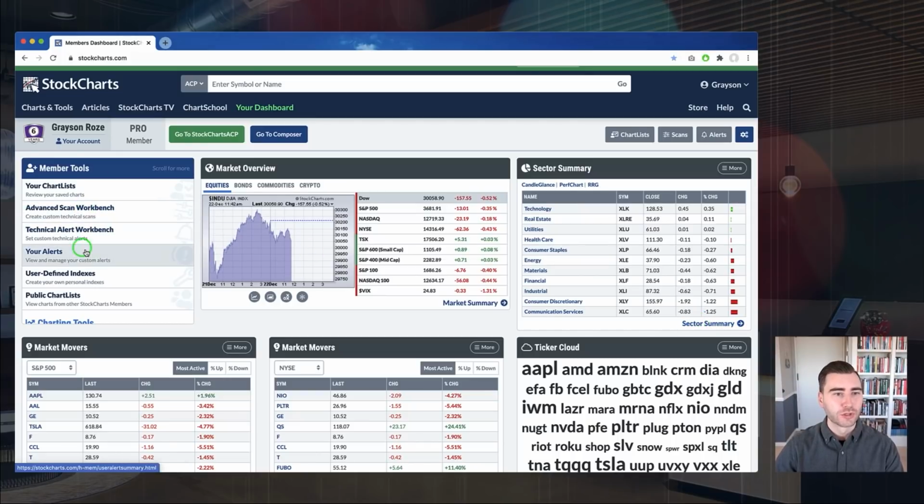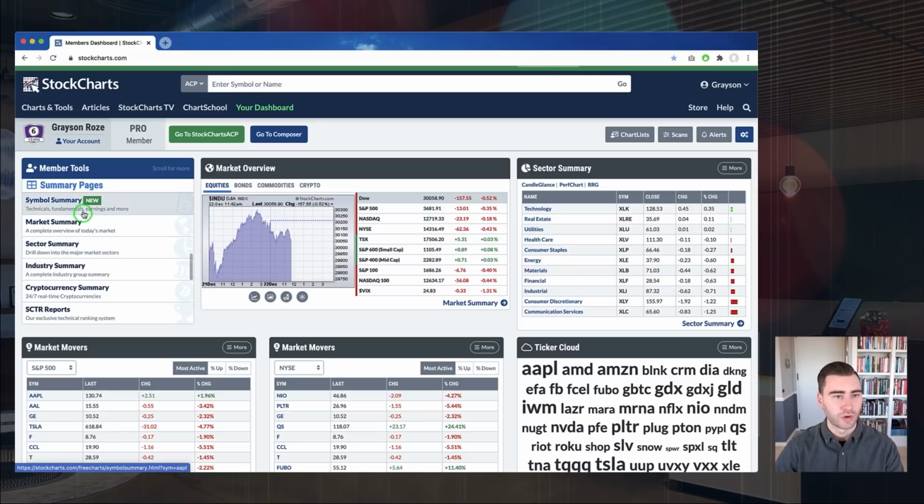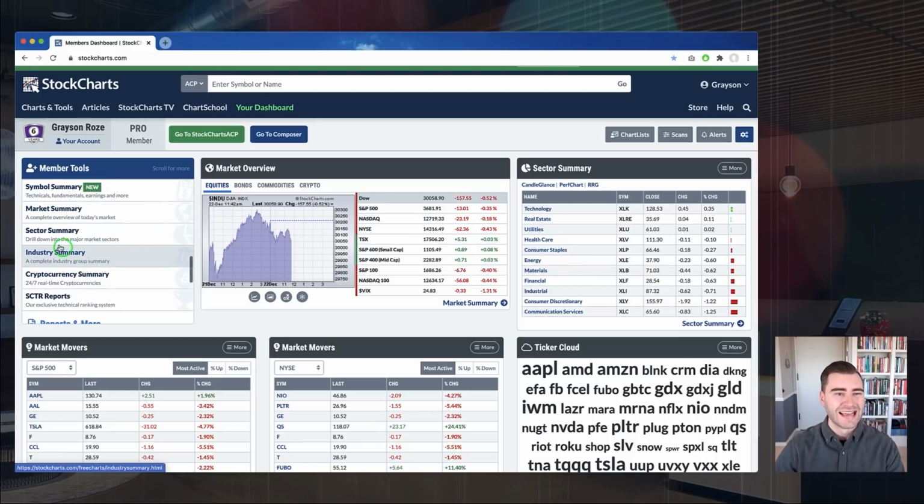One is in the member tools section. You also have a link over here if you scroll down to the summary pages section. This is a listing of all our different summary pages: symbol summary, market summary, and of course, sector summary right there. We sort of organized this from top down. So sector summary does have a link there in the member tools section.